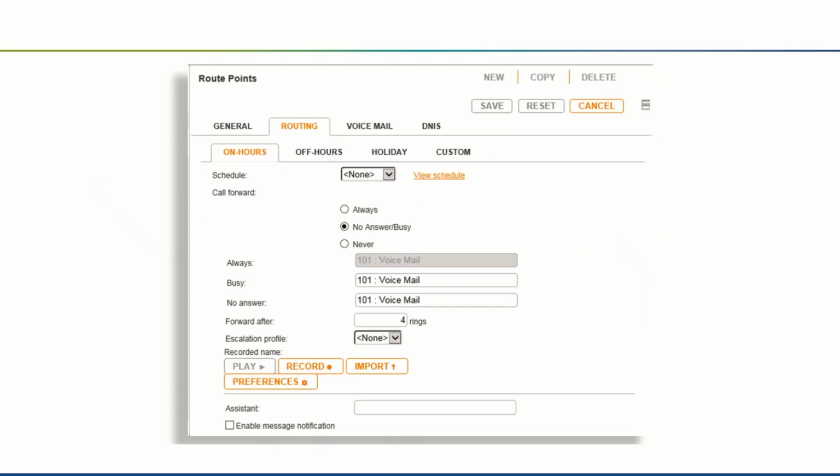Okay, so the last bit of configuration that we're going to look at for the route points is the routing. Now, in our example here, we're simply creating and setting up the on hours destination for a route point. The configuration that you see here is going to be nearly identical for off hours, holiday, or custom schedules. It all comes down to setting up the same thing. Do you want calls to be forwarded only when there's no answer or it's busy? Do you want calls to be forwarded to this particular destination always?